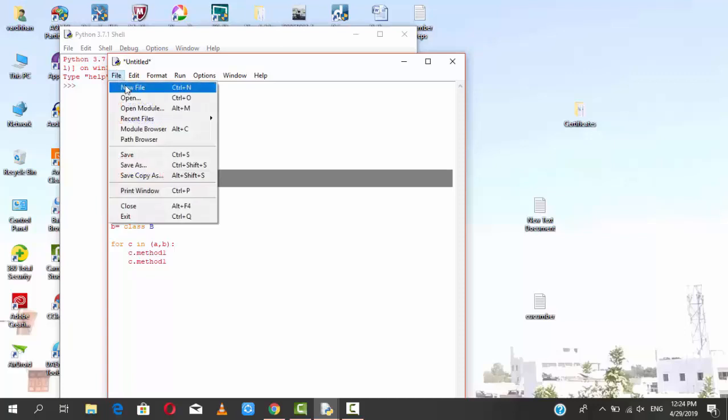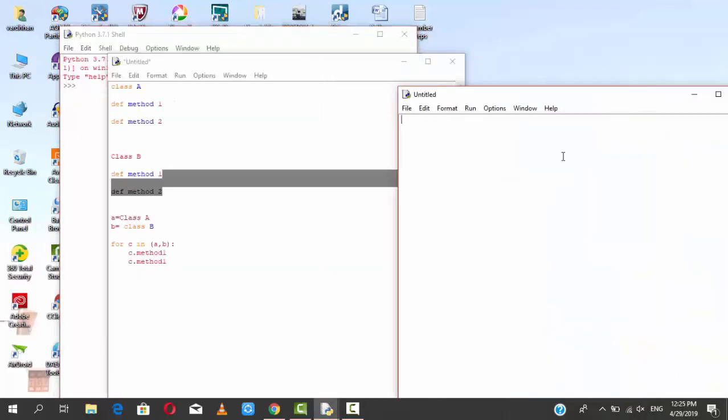I'll be taking a new file here, and here I'll be taking class Bike. Inside this I'll be typing a method called bike name, passing the self parameter, and I'll give a print statement: bike name is Yamaha RX 100. So this is my first print statement. Now I'll go to bike speed, which prints maximum speed is 80 kmph.